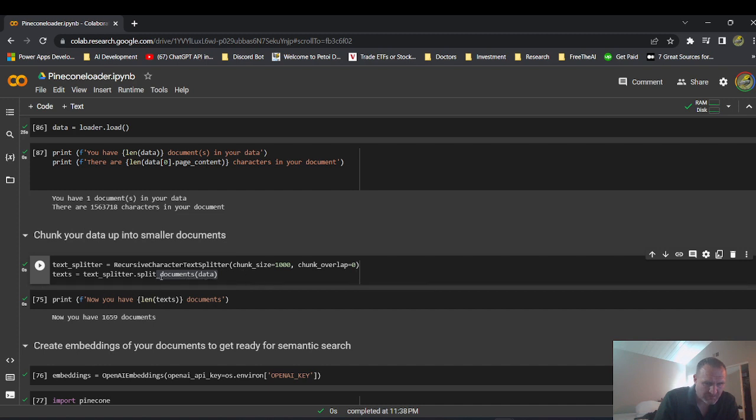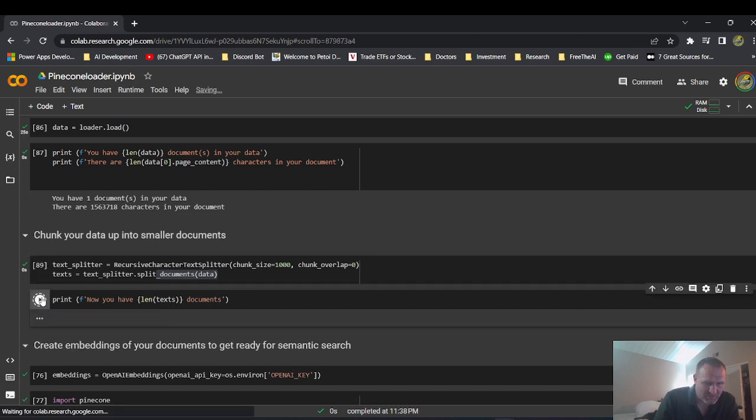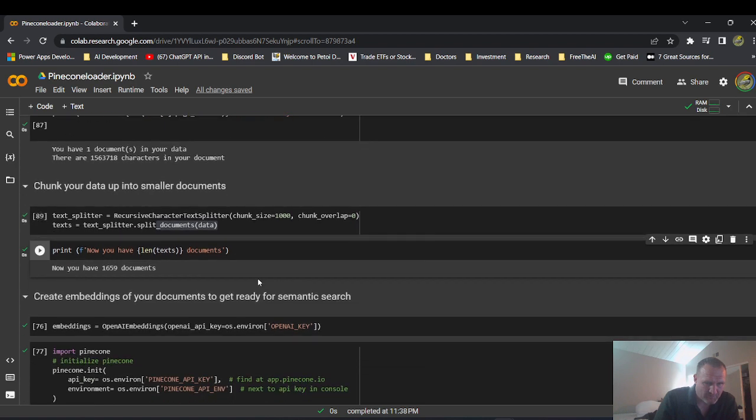Splitting the text. I'm not exactly sure what it does here, but it's going to split it into a bunch of documents, and I think this is how it can pipe it to a QA chain and not come up with a prompt limit. So I think that may be what it's doing.